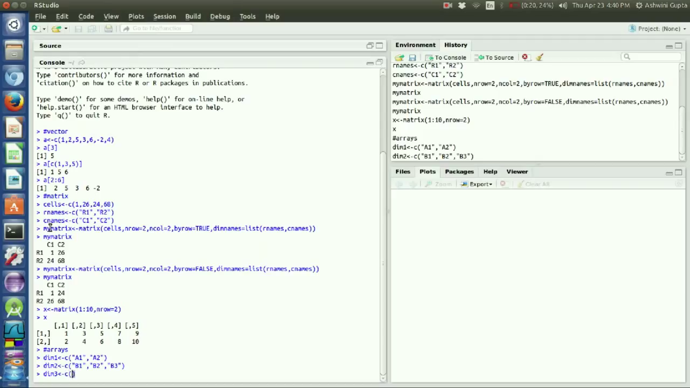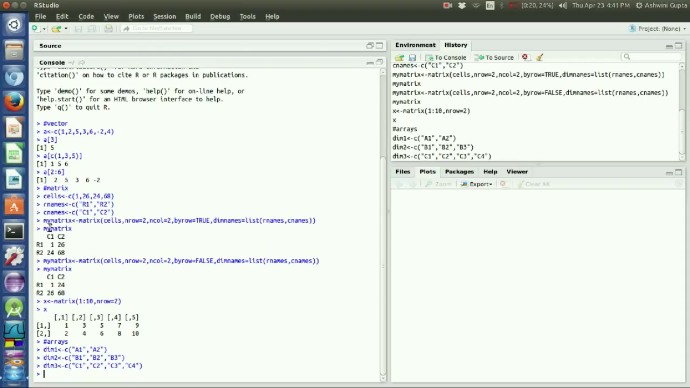Dimension names is an optional list of the dimension levels. You can see here. Dimension is a numeric vector giving the maximal index for each dimension. Now we are going to create that array using this one, and we are going to generate a series of numbers using colon operator 1 to 24.